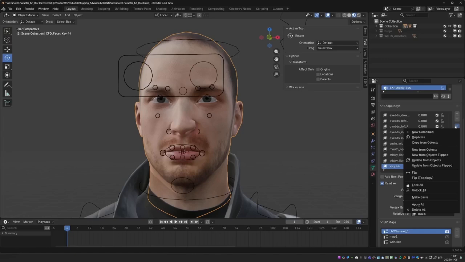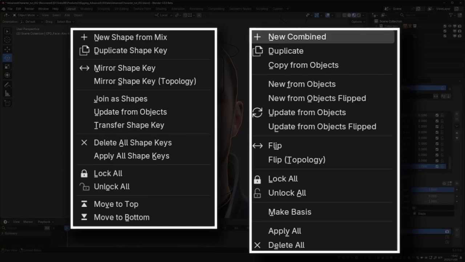And the specials menu for shape keys may look quite different compared to what you know from 4.5. However, for the most part, only the names were changed, but the functionality is what you already know from previous versions. I'll try to help you make sense of the changes. New combined is the same as new shape from mix. Duplicate used to be duplicate shape key. Copy from objects is the same as transfer shape keys. New from object is the same operator as join as shapes.